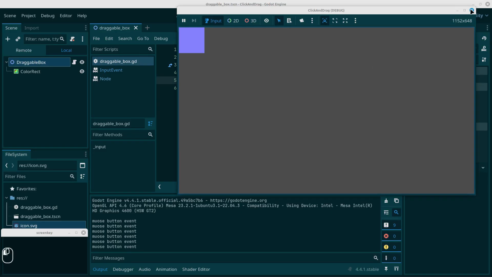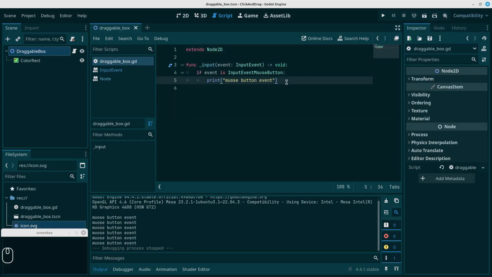Let's close this. What is this doing? This is looking for any mouse button event, which is basically a click or release. Also, mouse scrolling is also an event because that's a mouse button you're using to scroll as well.